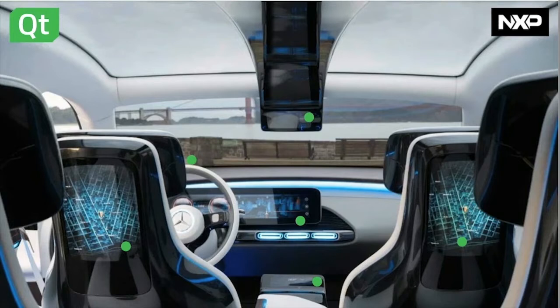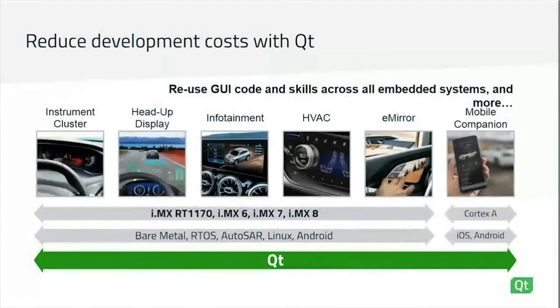But there are different challenges, of course, in any case with the software specifically, because even though it's possible to create all these different systems now at a lower cost, the development of the software itself can be challenging, because typically you would have multiple hardware platforms. For example, with NXP, you might use any of the i.MX RT1170 or i.MX 6 or 7 or 8 for any of these systems. And also you might use different operating systems. Could be a real-time operating system, Linux, Android, or anything else really.